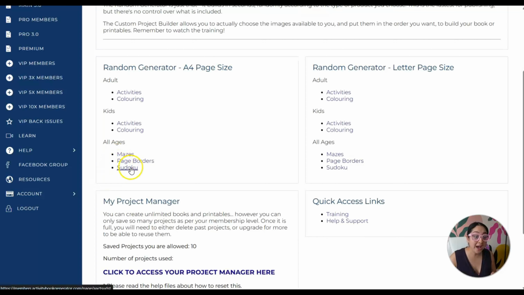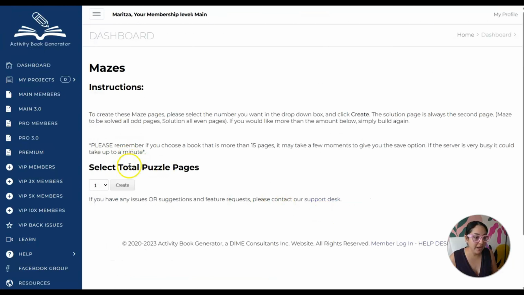So here we have Sudoku, we have mazes, we have coloring and activities. The difference between this one and something like what we just saw, the Nurie Creator, is that you cannot give it a prompt for specific coloring pages. Instead, this is what happens. Let me go ahead and click under mazes. Okay, and here, this is a random generator. This does use AI, and you can use this to publish books on Amazon KDP.